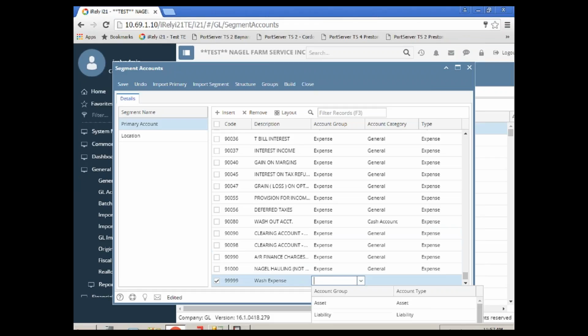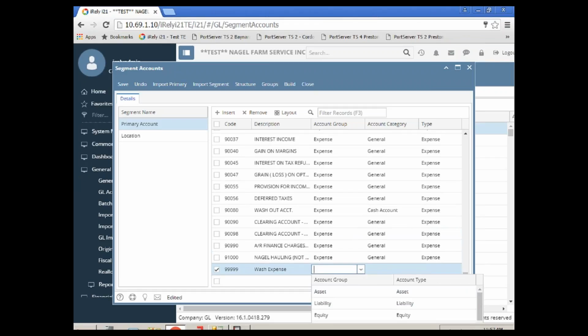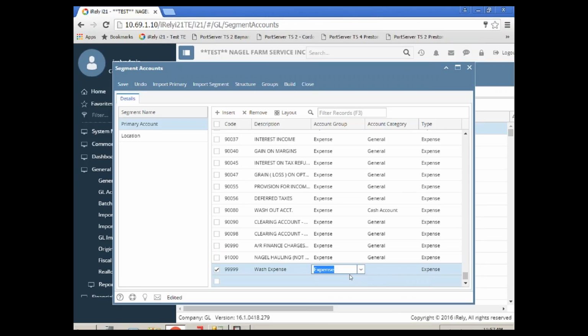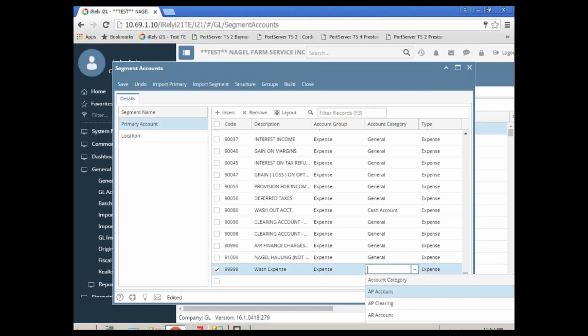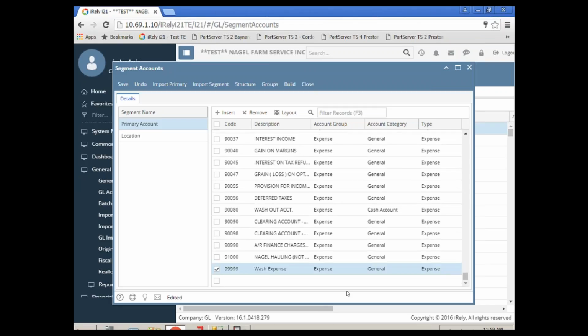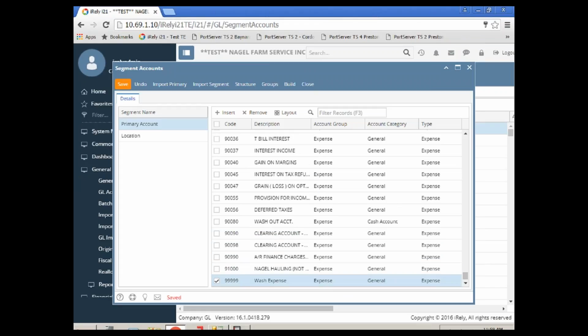We're just going to go with expense for this one. You'll note you have a lot of different groups that you could choose from, and then we're going to choose the account category, and we're going to make it a general. You'll notice when I chose this group, it made a type. So the type and the group are connected. If it's an expense group, it has to be an expense type. If it's a current assets group, it's got to be an asset, that sort of thing. So now we have just this primary account built. We're going to hit save.